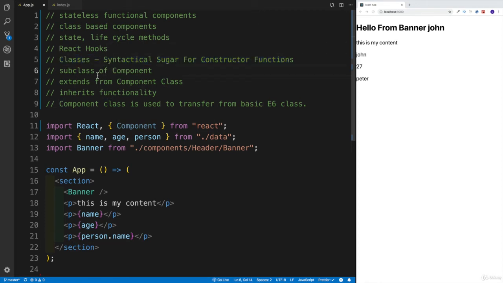However, in React, this is even more interesting because not only are we going to be using the ES6 classes, we're also going to have it as a subclass of a component class. Now, what that would mean is the fact that we are going to be extending from the component class. And what that would mean in real life is we're going to be inheriting the functionality. And the component class is going to be used to transform the basic ES6 class into a proper component class. So why don't we go ahead and do that?